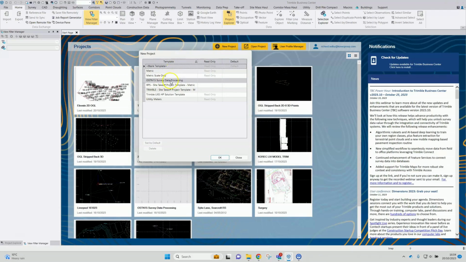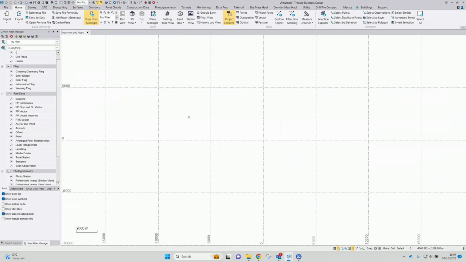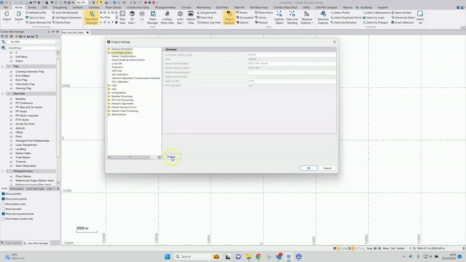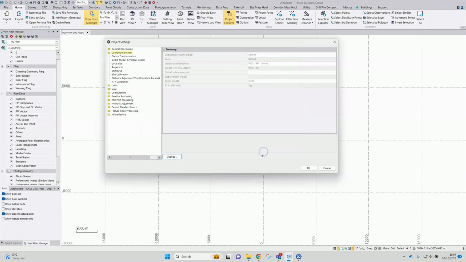I do have a template already set up, but I'm going to go for metric so I can put in the settings afresh. There's a blank template really with not much of a coordinate system set. The first thing I'll do then is just go into project settings and configure a few things, starting with the coordinate system, which I will change to OSTN15 for this data set.